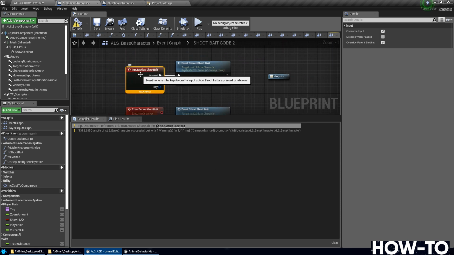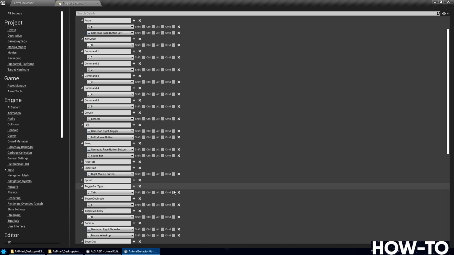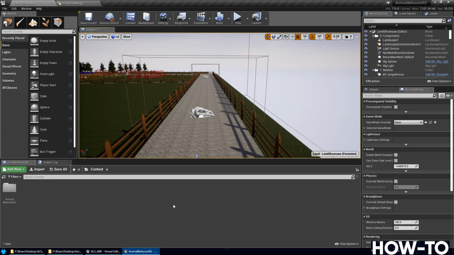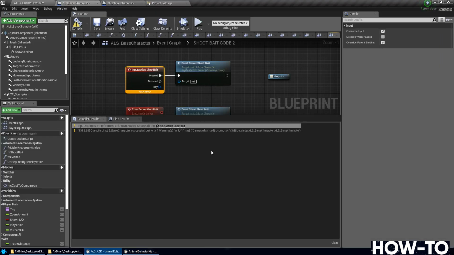So on here, we have shoot bait. Let's look at the other project. This is one of the last ones. It's the right mouse button. That is our aim, but we're not using the aim of ALS. So let's go ahead and let's try this.